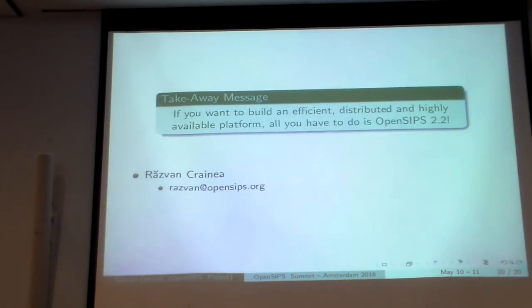Thank you very much for your attention. If you have any doubts that you can use OpenSIPS to share data and do it in a very scalable and distributed way, you'll have to argue with me. Otherwise, just use OpenSIPS 2.2. Thank you very much.